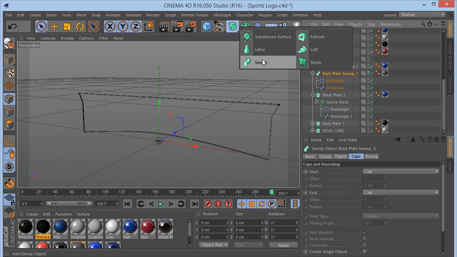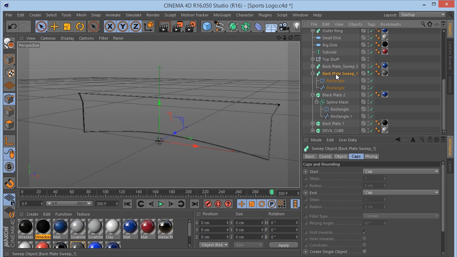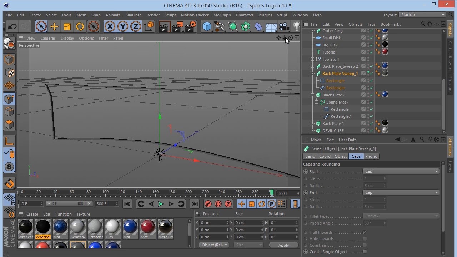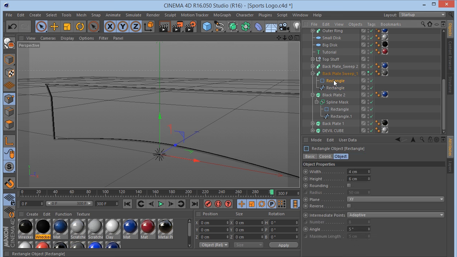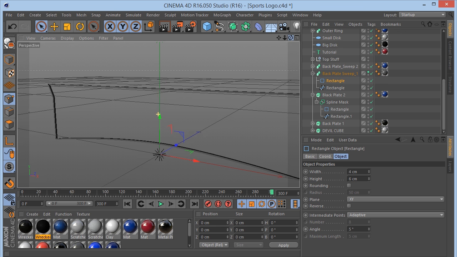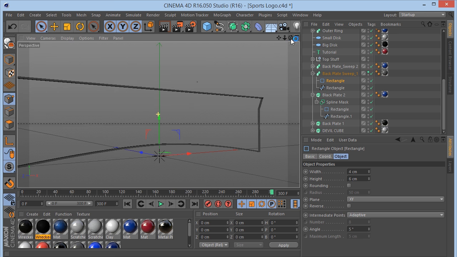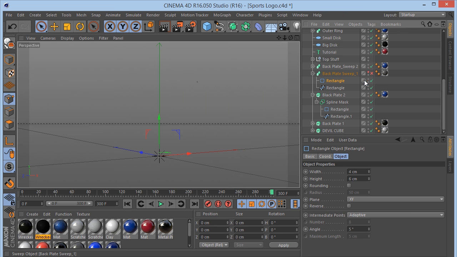So if you choose sweep NURBS over here, what a sweep NURBS does is it allows you to give some dimension to the spline that you have. So I just went ahead and got a rectangle over here. Once you put the rectangle over here, it acts as the profile. So the first object is going to be the profile. Let me just show you over here.